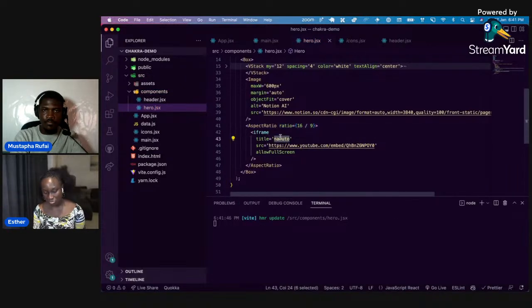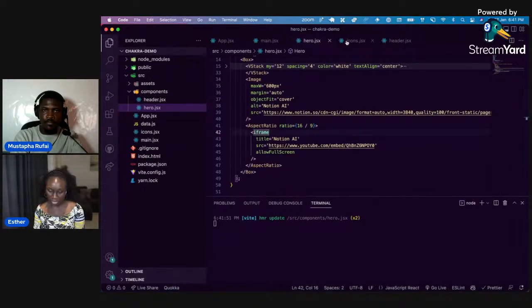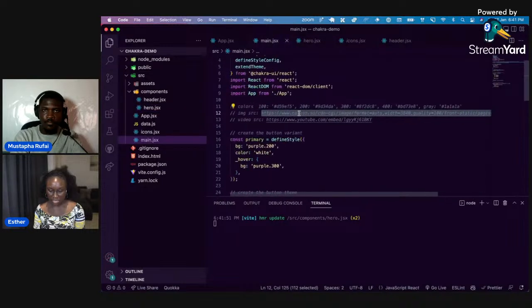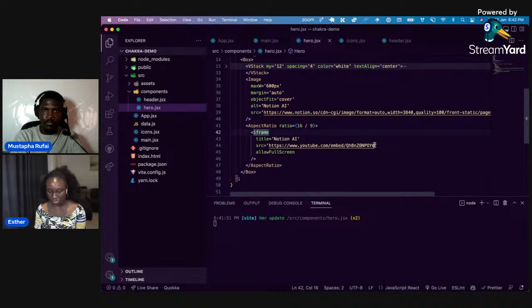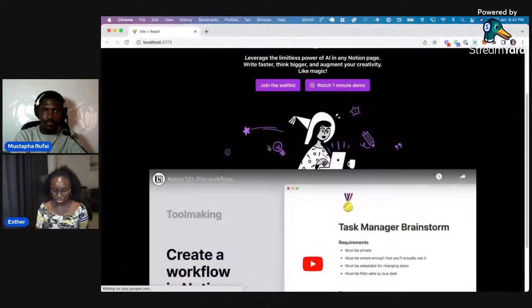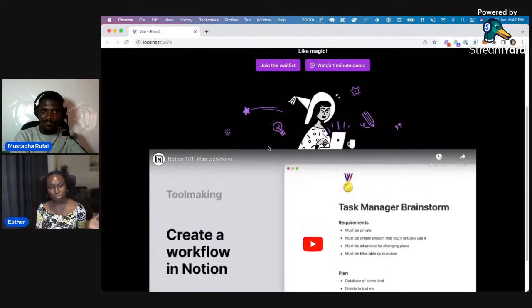And obviously remove it from Naruto to Notion AI. That will be the title. And then I have my URL, the embed URL for something about Notion. So I'm just going to grab it and put it in. We're in here. Yeah, paste this link here. Okay, so this looks more like Notion.